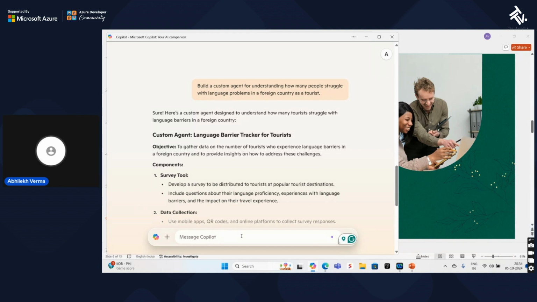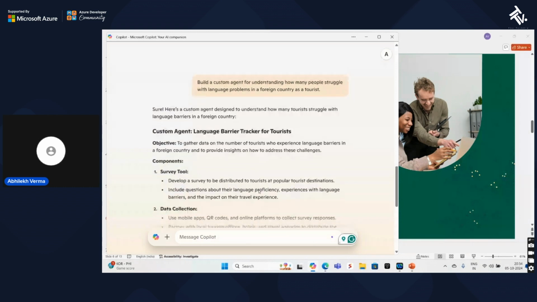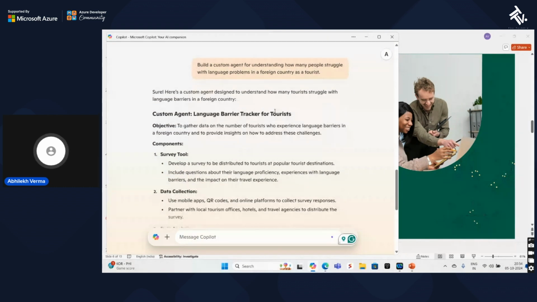So I just wanted to see if they can build a quick custom agent for me to understand what the challenges are that people are facing and how we can solve them, right? So you can see here they have quickly made a custom agent called Language Barrier Tracker for Tourists, and the objective is to gather data on the number of tourists who experience language barriers in a foreign country and to provide insights on how to address this challenge.